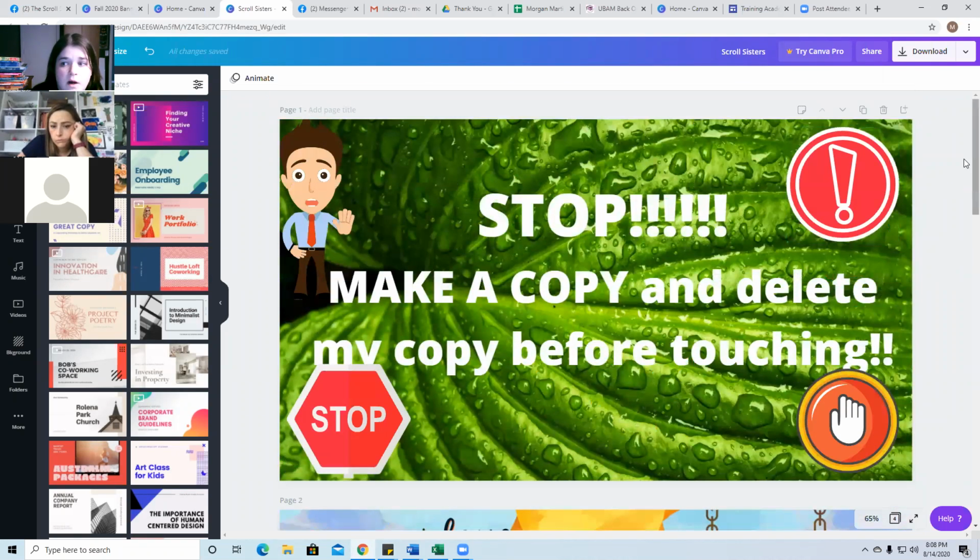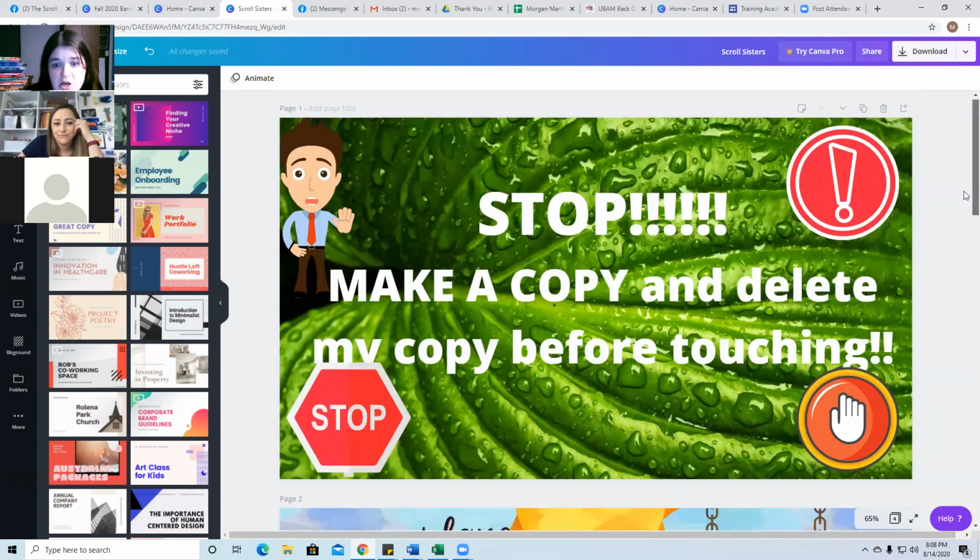Really the number one important thing is that you make a copy. On any Canva, you have to make a copy, otherwise it's going to edit the original document, which is going to really screw it up for the person who started it, because then all of their stuff is done.